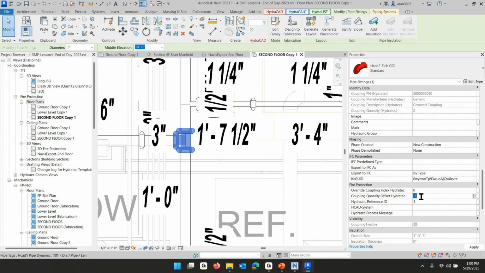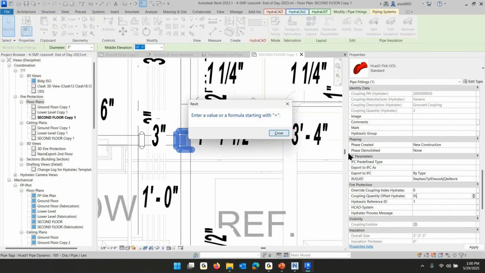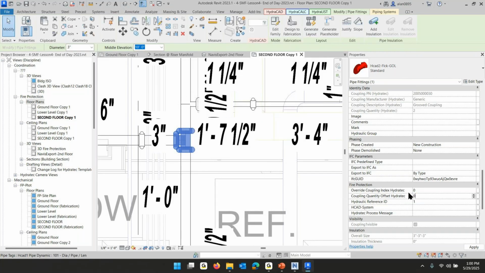If I put an override of 0, I have to type a nice 0, then the number of couplings is going to be 3. The type of couplings is based on this index, and an index of 0 is generic. I'm just going to type 1 in there. That didn't change anything. The index of 5 comes up with rigid coupling flexible seal. It still says generic, but the name changed.